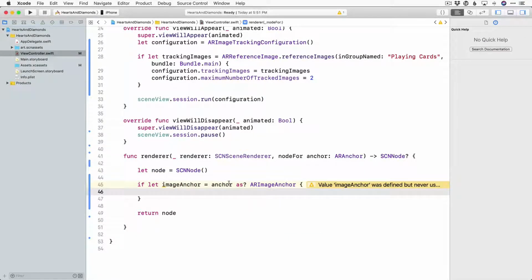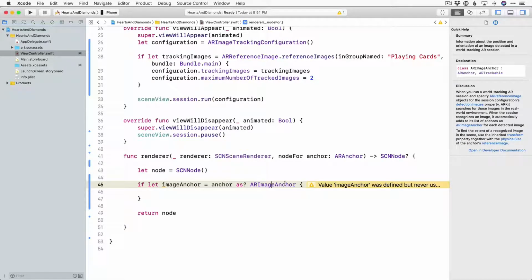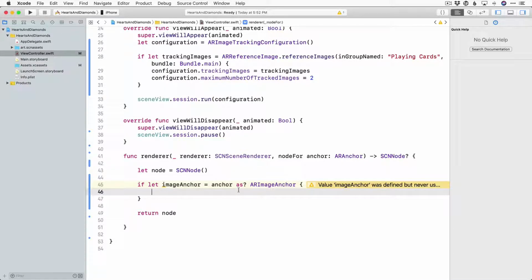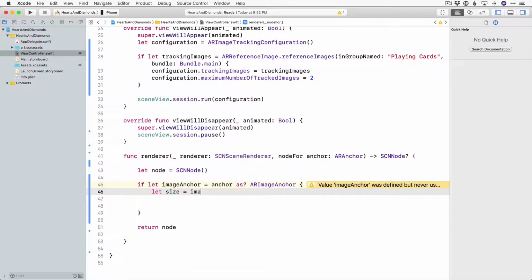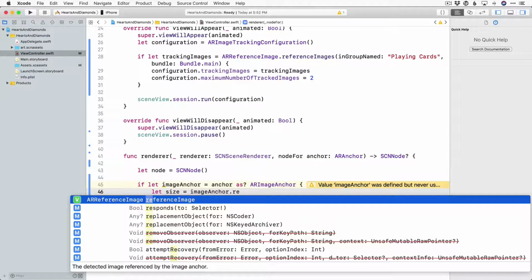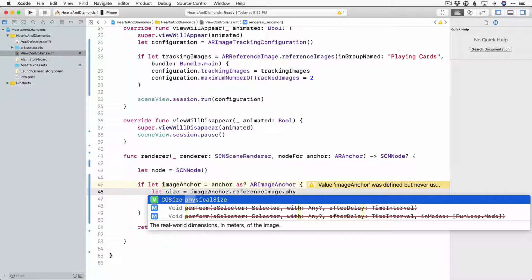Okay, so we have now an image anchor, and let's check out the ARImageAnchor. It says here that when the session recognizes an image, it automatically adds to its list of anchors an ARImageAnchor for each detected image. To find the extent of a recognized image in the scene, use the inherited transform property together with the physical size of the anchor's reference image. Okay, so that's interesting. We can get the physical size of the detected image from this anchor. So I'm going to say let size equal imageAnchor.referenceImage.physicalSize.